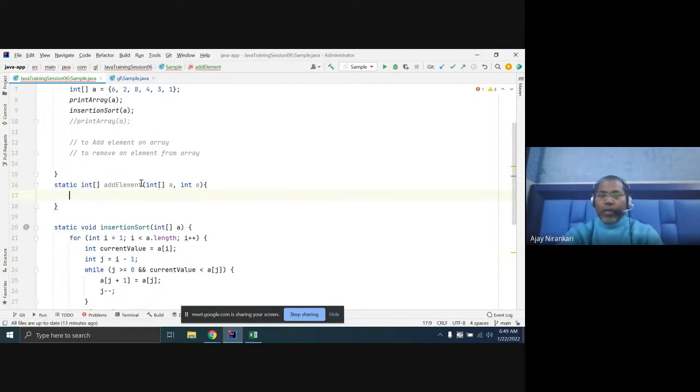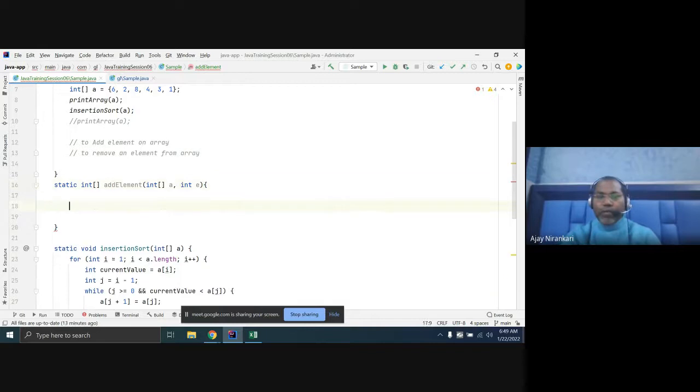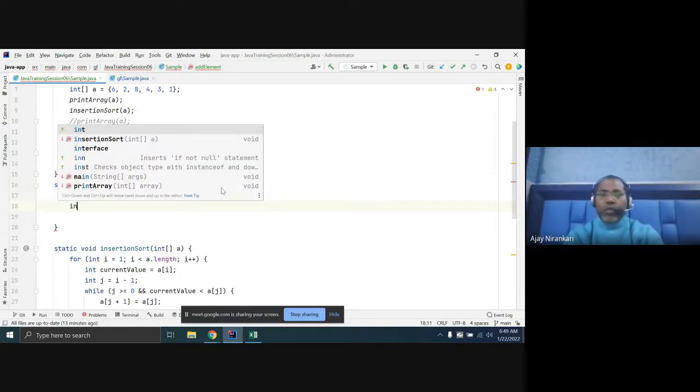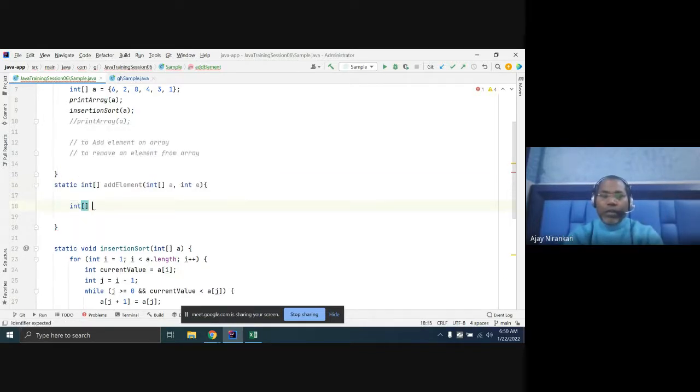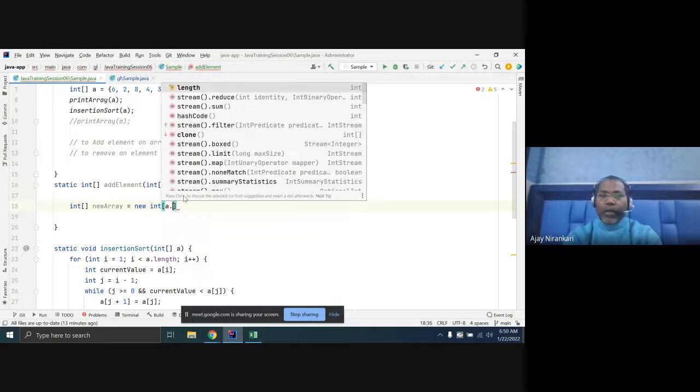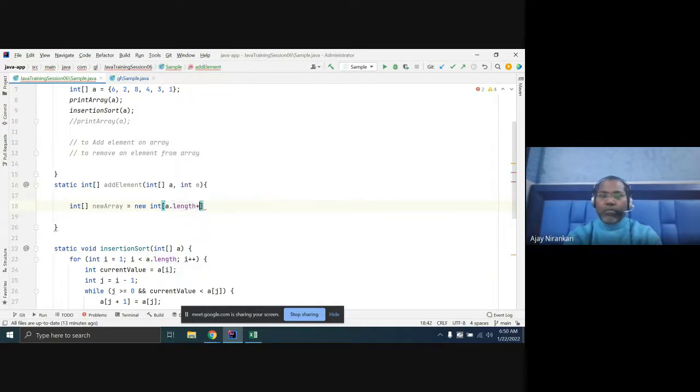So as per the logic, you cannot add any element in this original array, right? So what you can do, you have to create a new array. You say int array, let's call it new array, equals new integer array, and what is the length? You want to add one, so whatever the length of the current array is, plus 1, right?